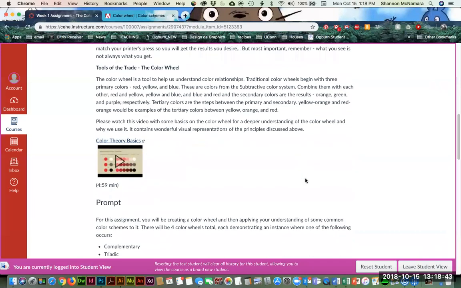So, tools of the trade: the color wheel. The color wheel is a tool to help us understand color relationships. Traditional color wheels begin with three primary colors: red, yellow, and blue. These are colors from the subtractive color system. Combine them with each other, red and yellow, yellow and blue, and blue and red, and the secondary colors are the results: orange, green, and purple, respectively. Then we have our tertiary colors. Those are the steps between the primary and secondary colors. Yellow-orange and red-orange would be examples of the tertiary colors between yellow, orange, and red.